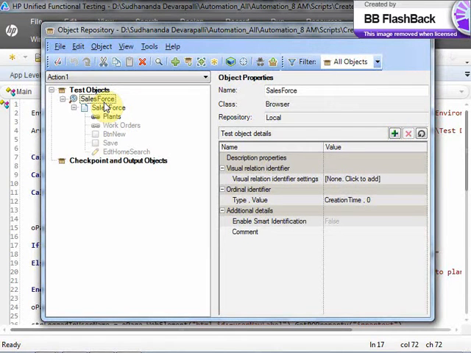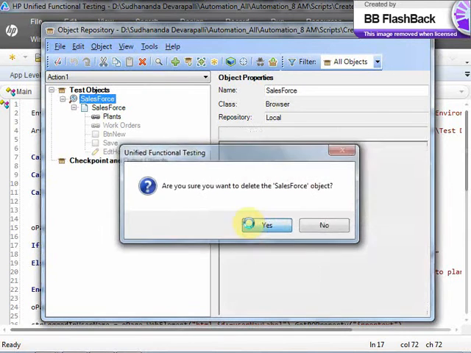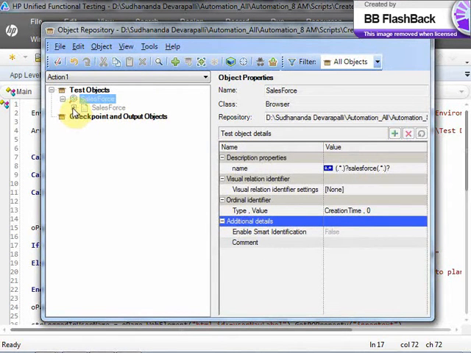Got it? Okay, so this is what update run mode is. Now what I'm doing is just deleting the object from the local repository. Automatically the object from the shared repository will be loaded back. It just creates one more instance in the local repository. That's it. So this is what update run mode normally does.